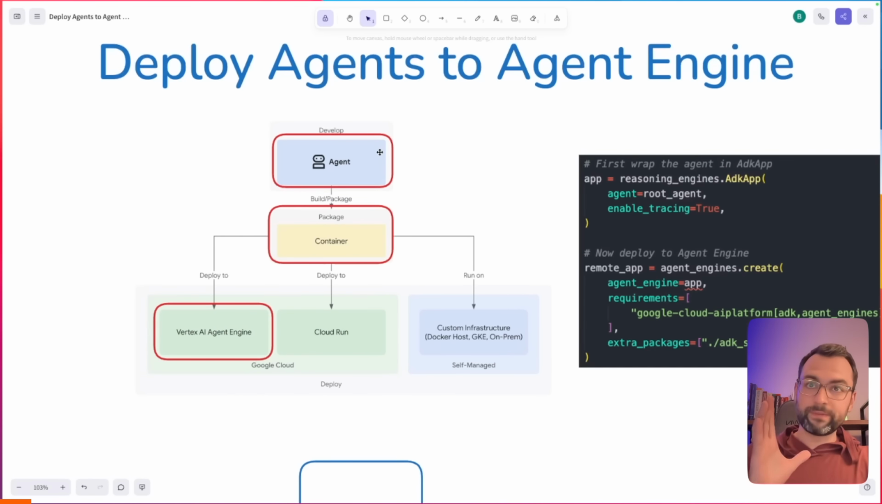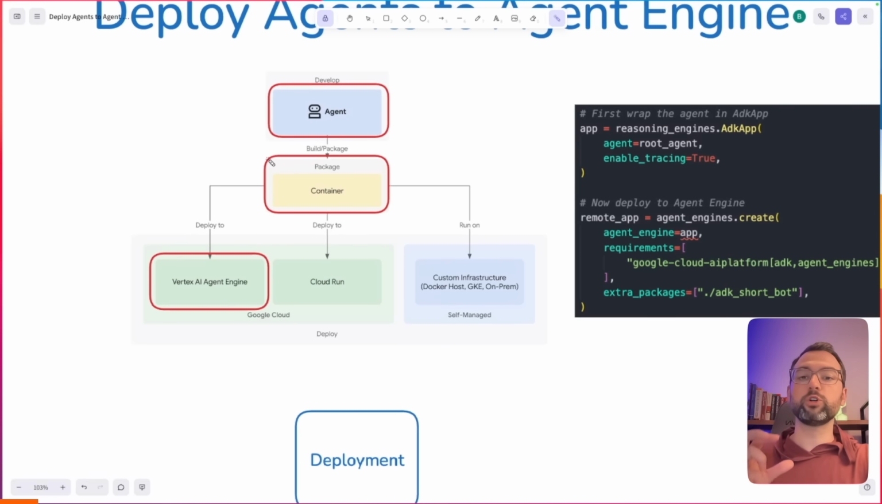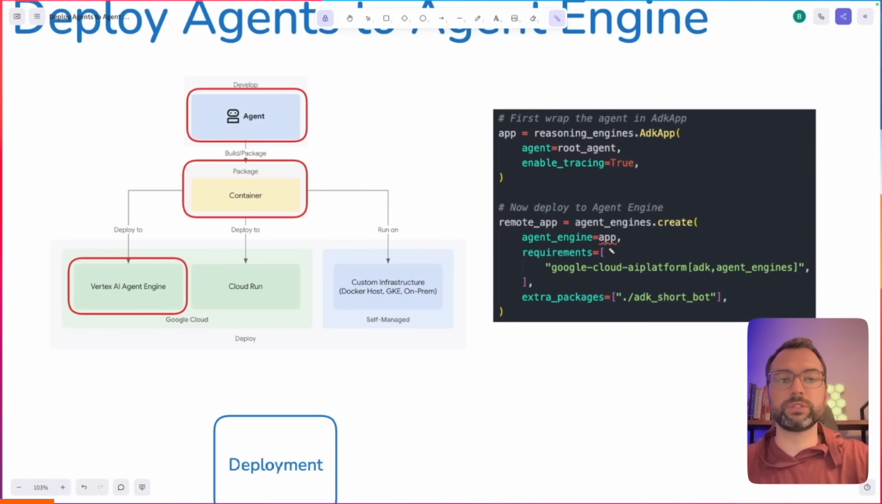What we've done so far is we have created an agent, and now that agent can run locally on our computer. What we're trying to do is two things. One, we want this agent to get bundled up into a container and deployed over to Vertex AI engine. That's exactly what we're trying to do here. And under the hood, when we dive into the code, you're going to see that this is actually super straightforward.